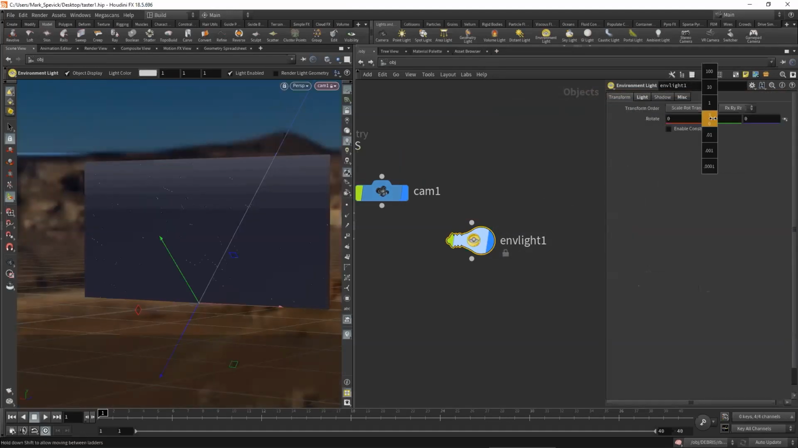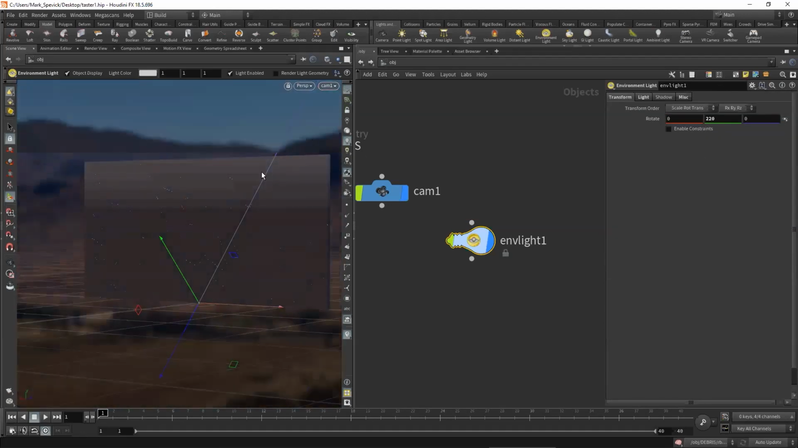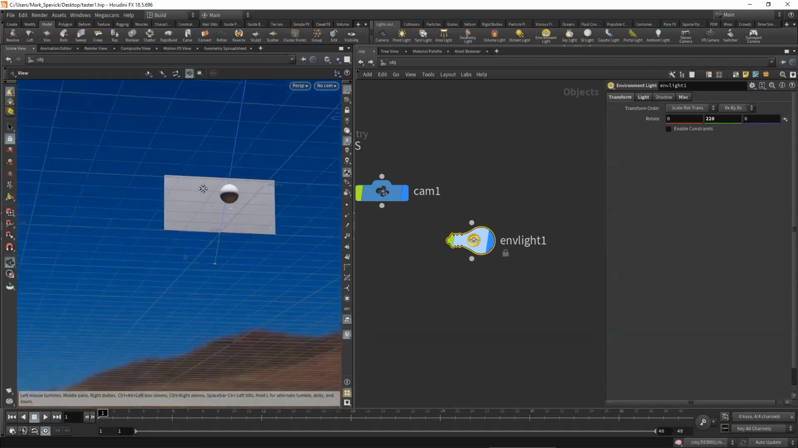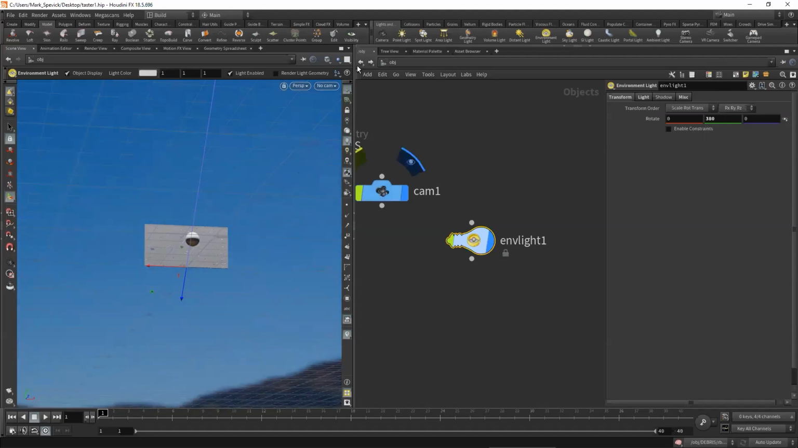Let me go to the rotation here, just rotate it around so we can change the lighting a bit. In fact, it's hard to tell which way we're facing. Let's look up there, and I want to see the sun appear. So I know it's behind me. There we go, something like that.